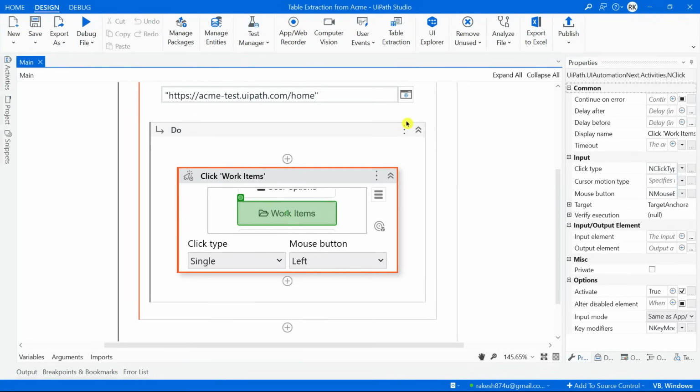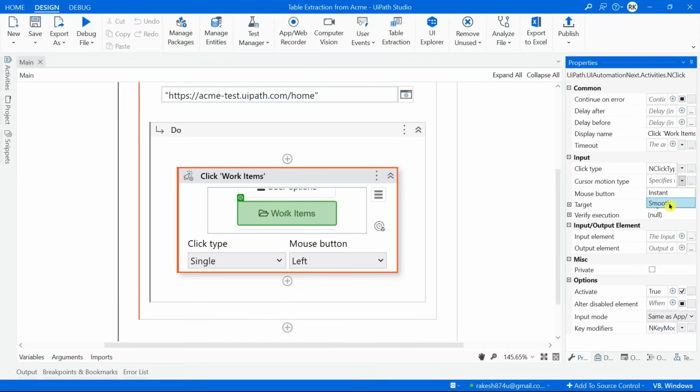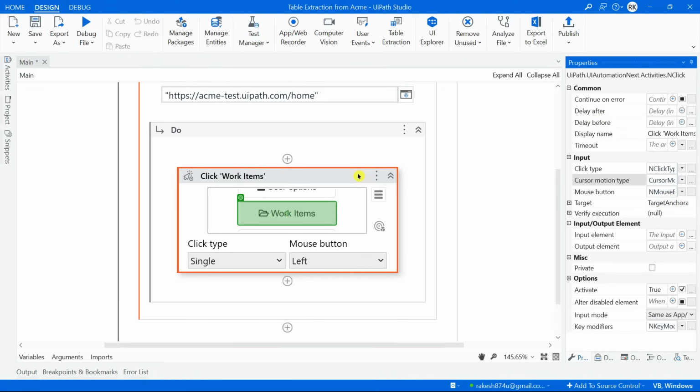Now sometimes you would be interested, okay, let it not happen very quickly. I want to see the mouse moving and clicking on it. So there is an option here, cursor motion type. There's a property. So here I'm going to keep it smooth. Smooth means it will slowly move and you can see that. So let's save this and run it again.